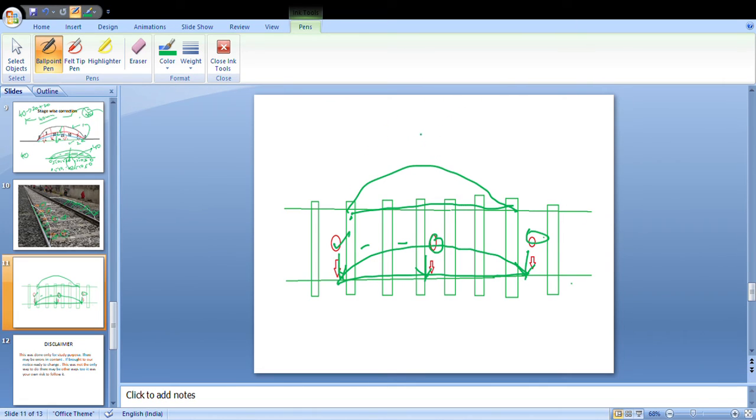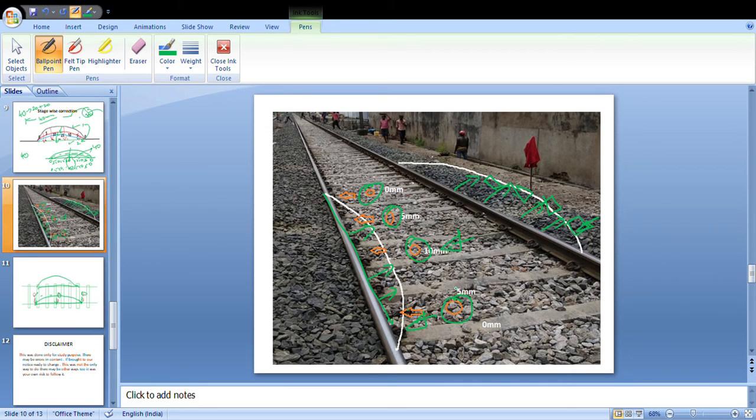Alignment is also called slew, right? So if you do manually you have to make the hole and you have to fix it, but if you do machine tamping, then if you simply give these values, if you simply mark these values, they automatically set the track.